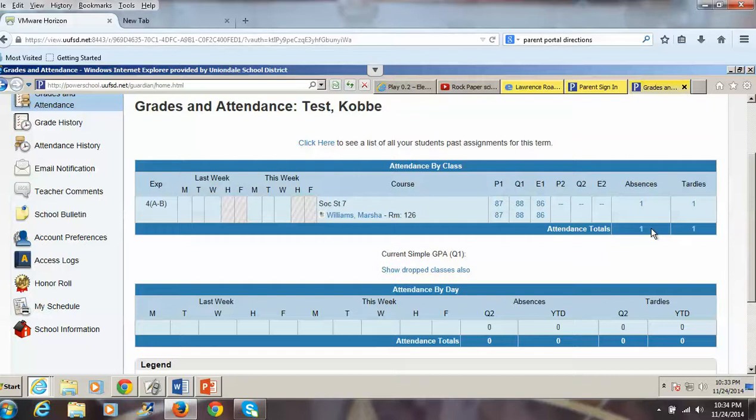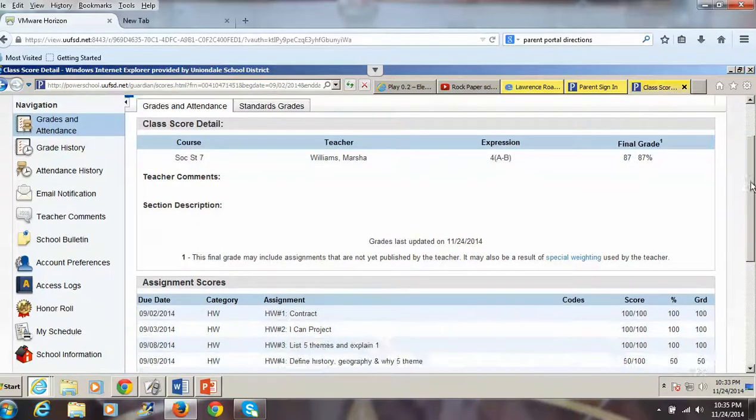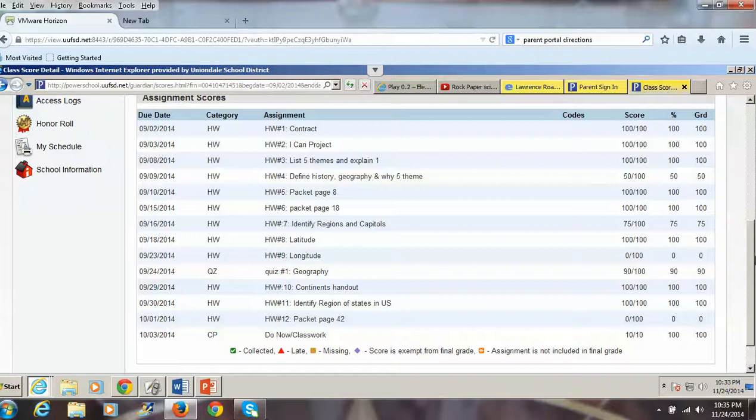Absences let you know how many times a student has been absent from that particular class. Tardies let you know how many times a student has been late to that particular class. In order to see your student's grades for the course, you're going to click on the numerical grade. So for P1, Progress Report 1, if I click on the 87, it lets me see all of the assignments that were included through Progress Report 1.